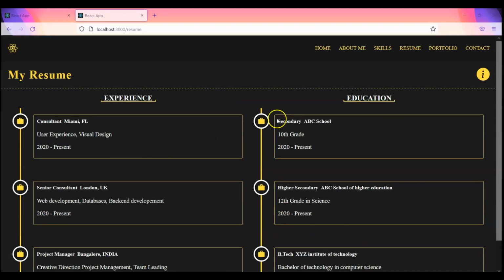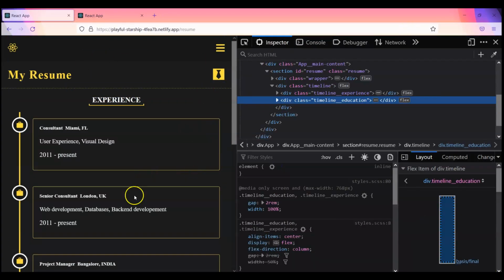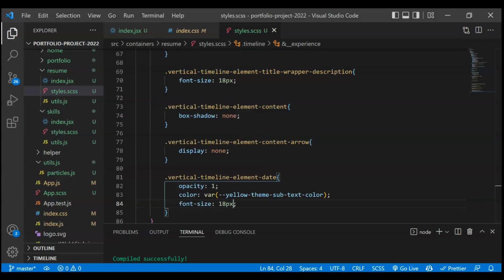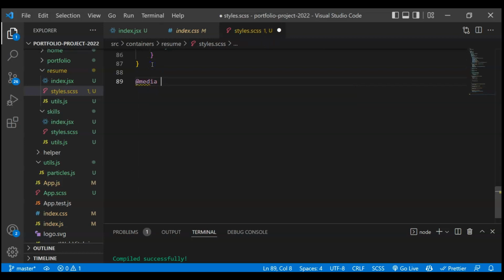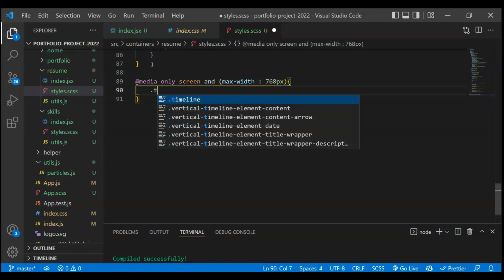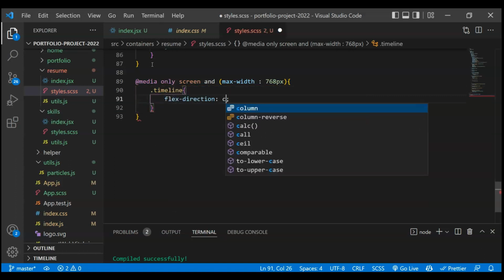All right, so now what we basically have to do is make this one responsive. So if I go here and inspect, you can see that now this is coming as a column view. So now what we can do is write some media query. So let's go here and target @media only screen, and we'll take max width of 768px, and we have to target the main timeline class. We have to make this one flex direction column.